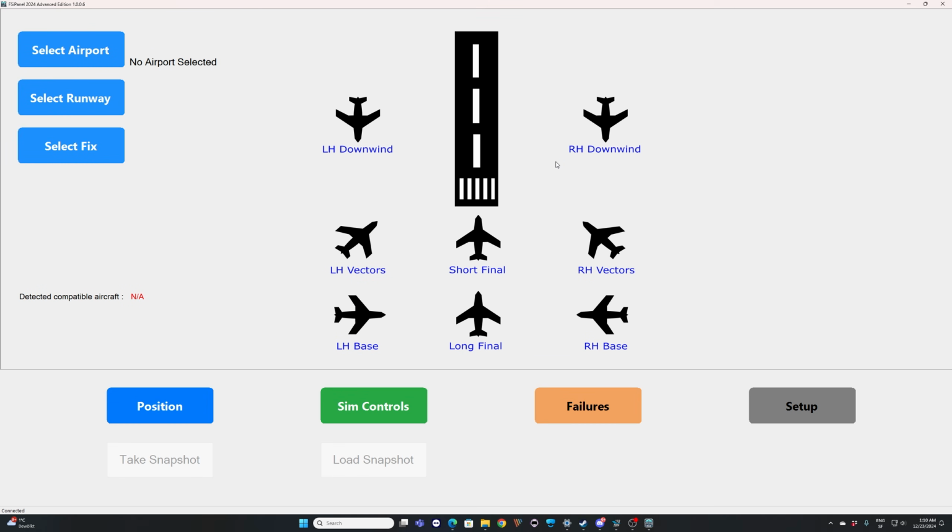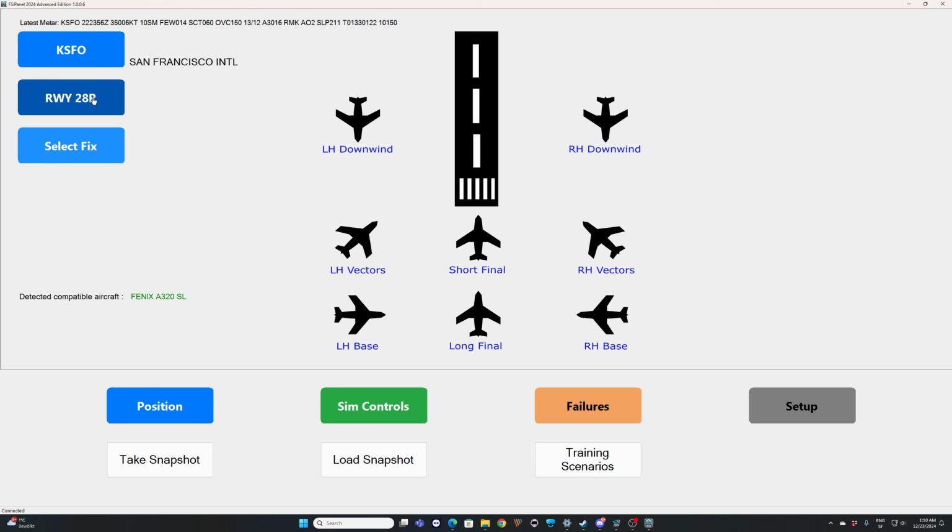FSiPanel has just started. As you can see, wait a few seconds, and the first thing you want to make sure is that the aircraft detected is the correct one. In our case, the Fenix A320 Sharklet. Then you can see that FSiPanel has detected San Francisco, runway 28 right. That's correct. And this is the actual live weather. So if you're using a weather preset, this will be completely wrong. So this is only the actual live weather. And we are using live weather today, so this is accurate.